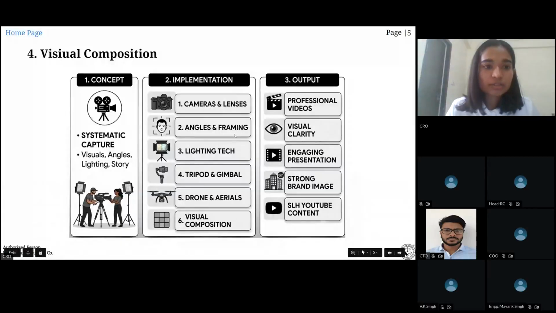Then what are the implementation or technology tools used to make visual composition best and professional? These are camera lenses, as you can see in the cinematography, angles, framing, lighting tech, tripod, gimbals, drones and aerials, visual composition. These are the tools to help your visual composition be contained in a formal professional way.